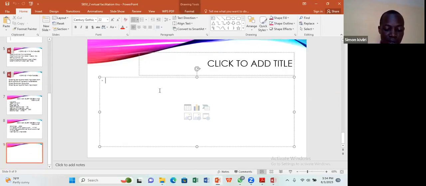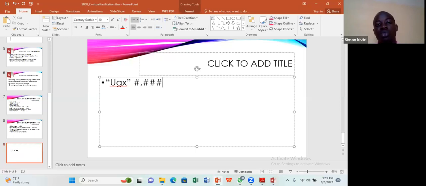Open, we said we open quotes and put UGX, close the quotes, put a space, then you put a hash, comma, then 3 hashes to represent the 1000 separator. If you don't put this, the figure will be given as a solid figure to you.